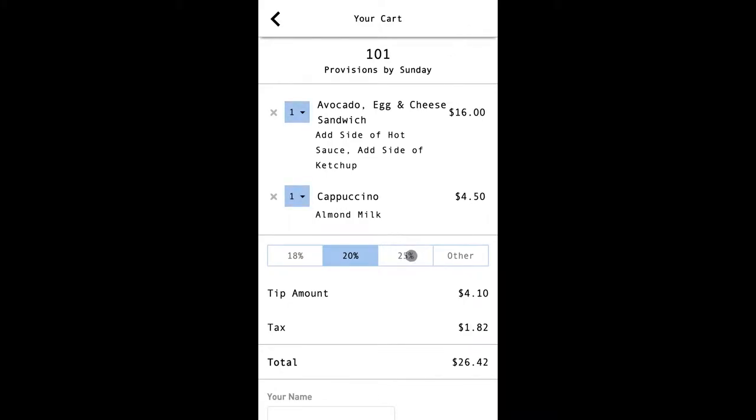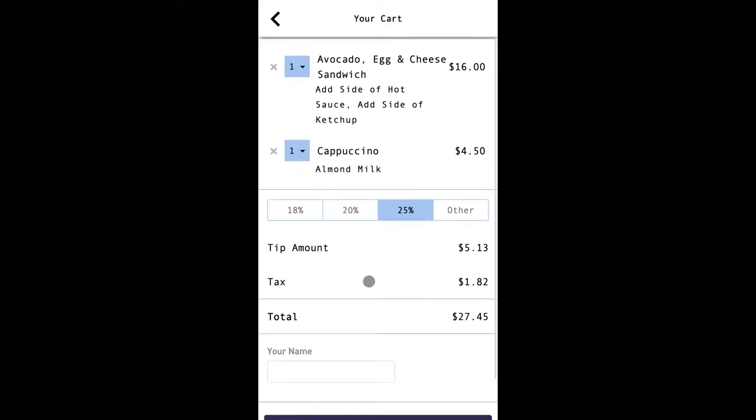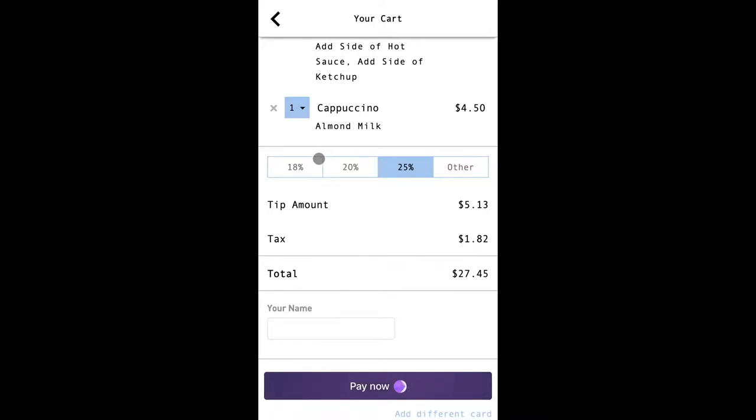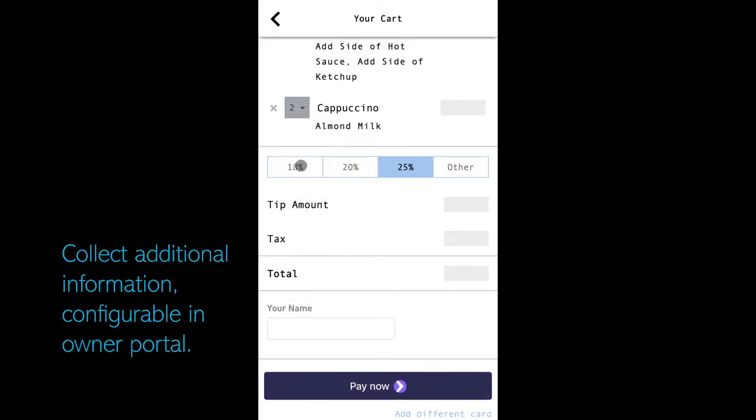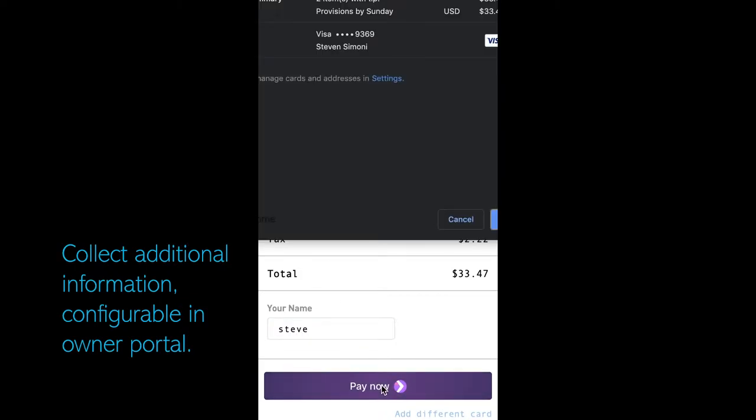Now when I go through the checkout process, this is all syncing with the point of sale in the back of house for the owner and operators, and I might change my cappuccino number. When I do, obviously it syncs with the prices in the point of sale. Then I'll go ahead and pay.